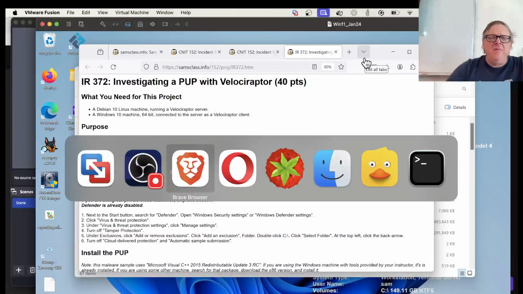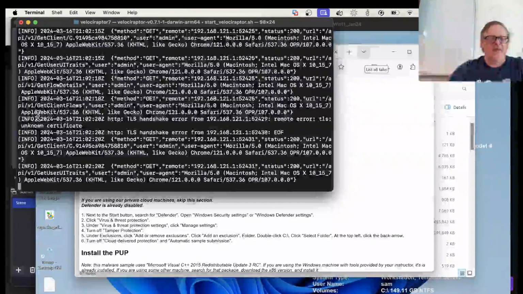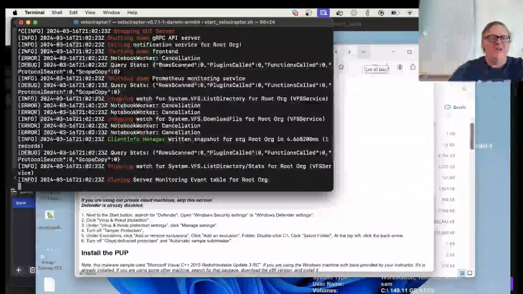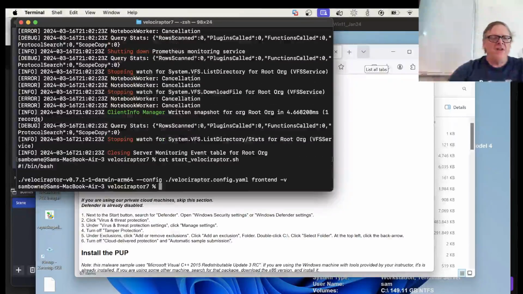Now I'm running the Velociraptor host on my... Oh, I left it running. That's good. I'll just start it again so you can see it. I made a script to start it because I got tired of figuring out the command all the time, but I can cat it so you can see it. There, that's all it does.